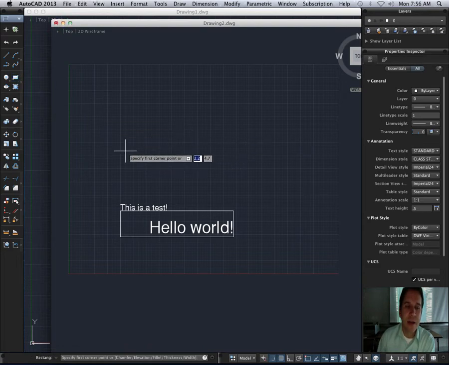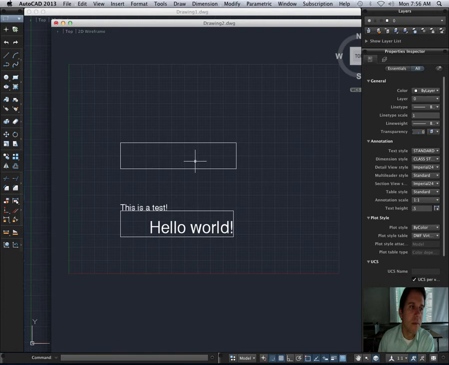Now, say I've got another box. And this box, I want to have my text perfectly centered in the center of this box. So the first thing we need to do is put together some kind of point that I can snap to. So what I'm going to do is set up some scaffolding.